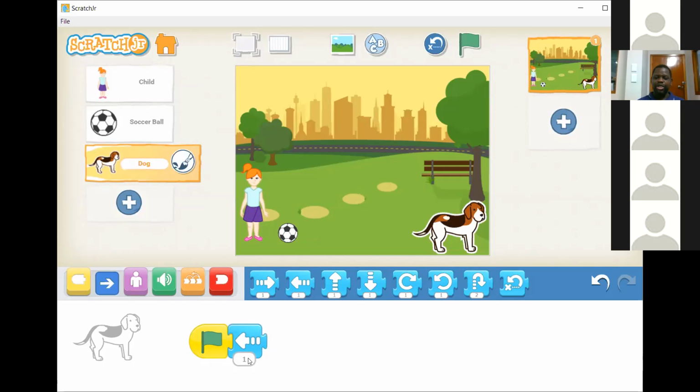I just want it to be 0. So come click here and then press and choose 0. See, so this will allow our dog to just turn and face the left. We can try this and see what happens. I can come and click here to see what happens.